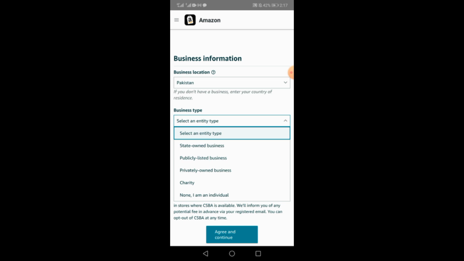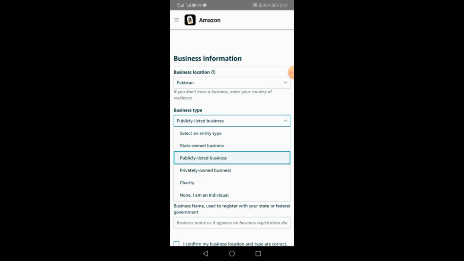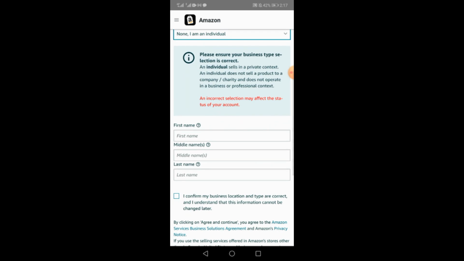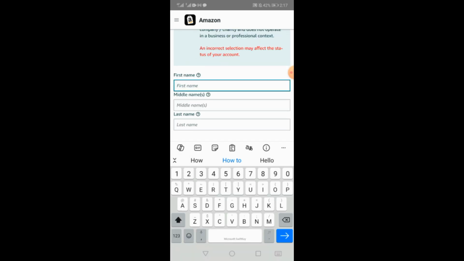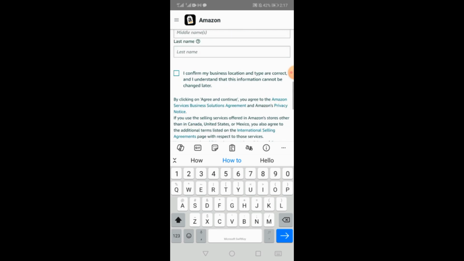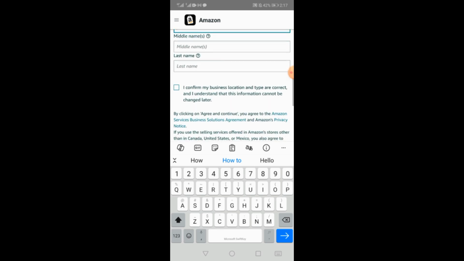So I will select none, I am an individual. Okay, select I am an individual, and below type your first name, your middle name, and your last name, and click to agree and continue.